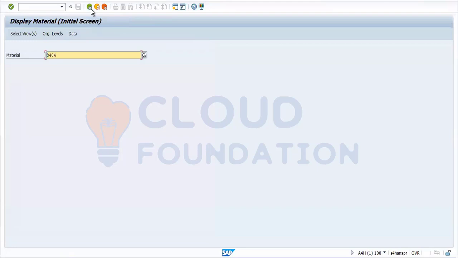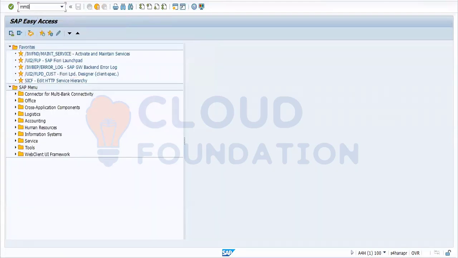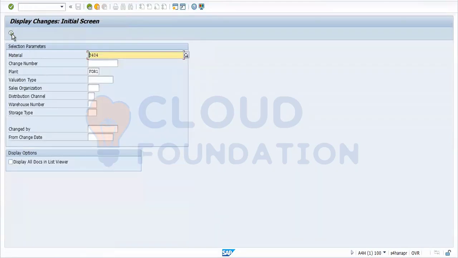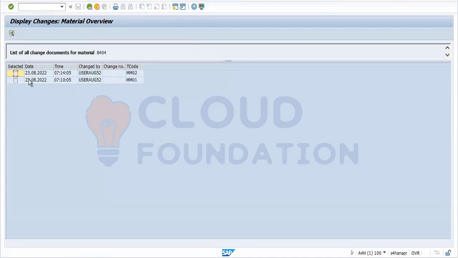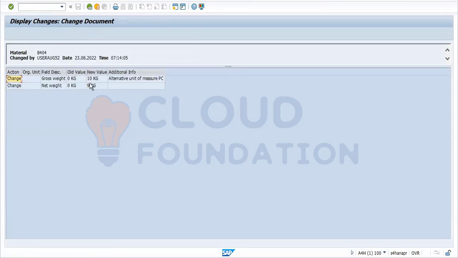And now there is a transaction code called MM04, which displays changes. Whatever changes have been done, you can see here, for example 23rd 08 2022, 7:10 a.m. We created a material using MM01, and by using this user ID it got changed. So what fields did we change? We changed two fields: net weight and gross weight.